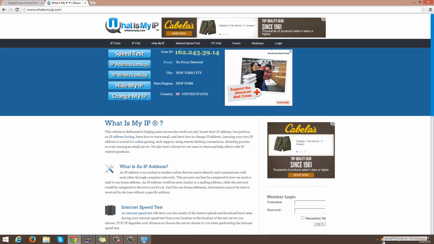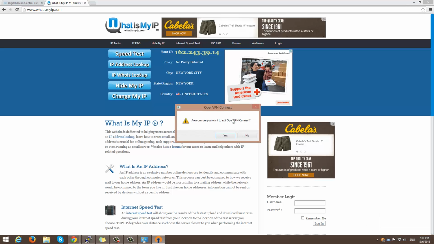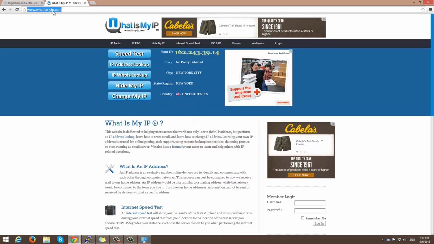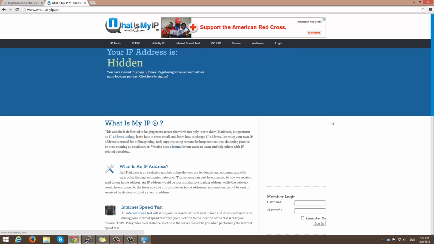And as you can see, OpenVPN is disconnected, so I'm not using that. I can go ahead and exit this and we'll still be working correctly. See, it's still working.